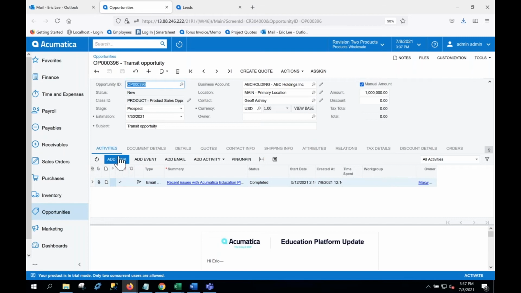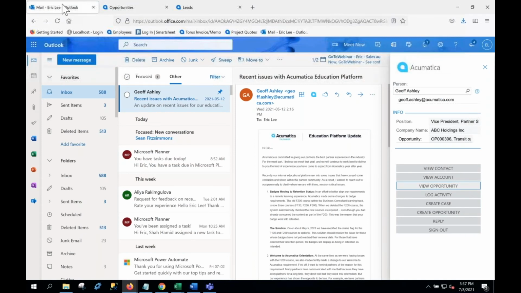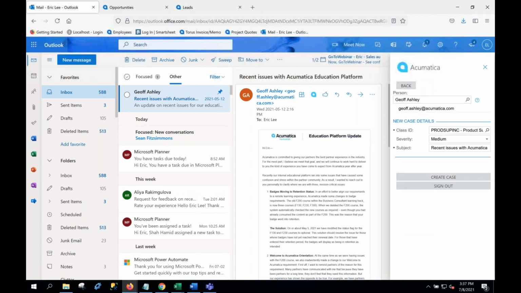If case management is enabled, I can submit a support case based on the email. On the side panel, we have this button called Create Case. It gives me option to select the class, severity, and subject. Let me change the subject here.